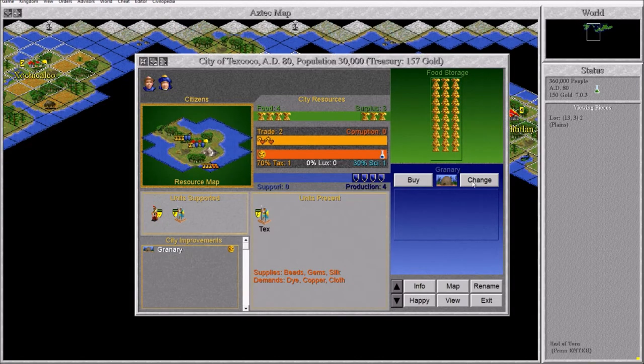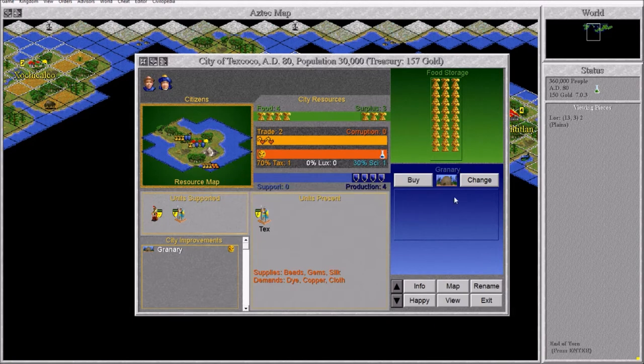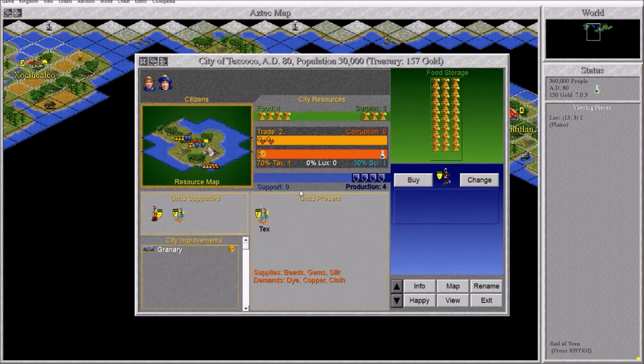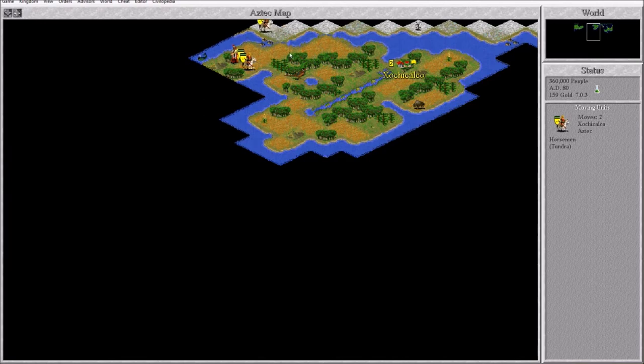A granary. You're going to need a courthouse before long. Actually, I'm surprised you don't have any corruption. I'll turn the grid off in a second. Go ahead and give me a settler. You'll use it. I'm surprised there's no corruption. I guess there's no corruption because there's no money coming in yet.